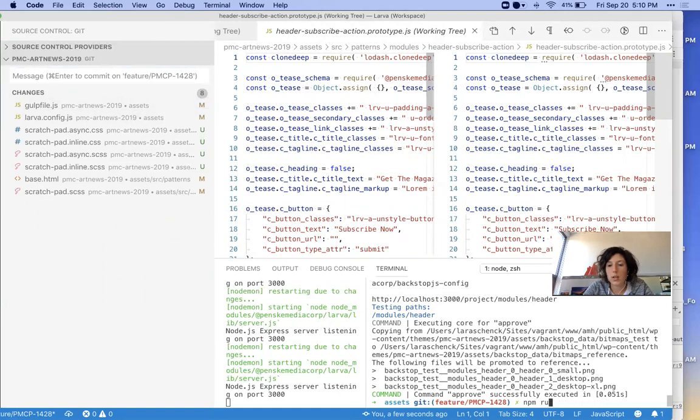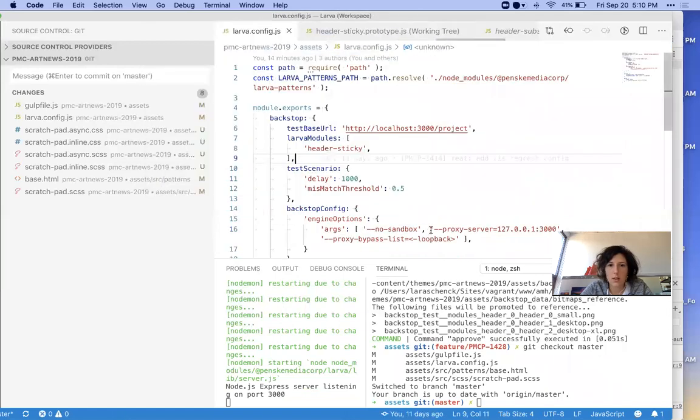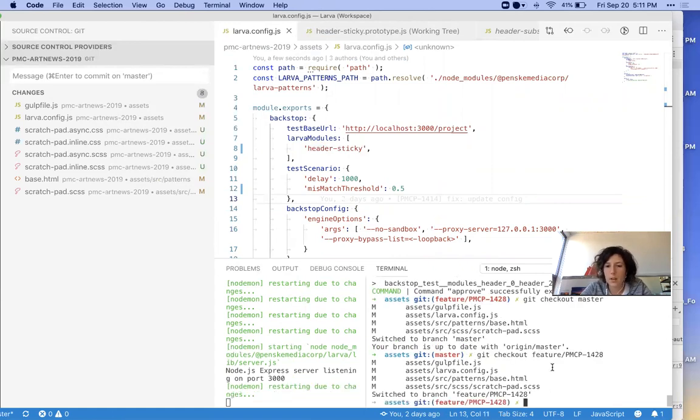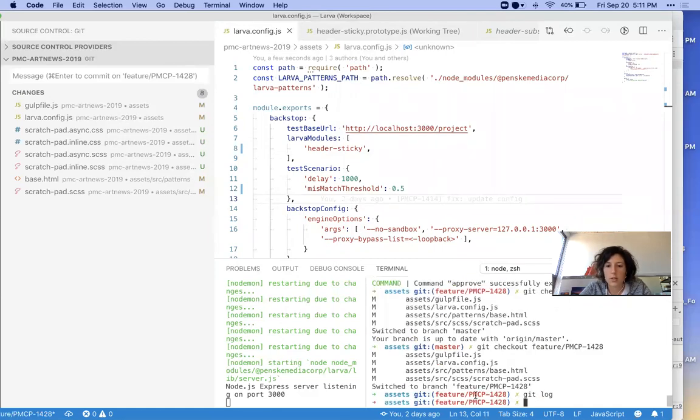So let's try the larva config, header sticky, get error. Oh no, wrong. Oh, because master does not have the sticky stuff. The sticky stuff's in the branch. We have to go back to the branch. And we're gonna check out an old branch. So let's check out here and generate our screenshots from here.